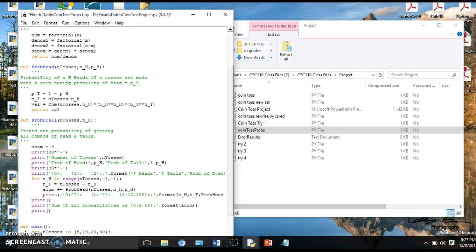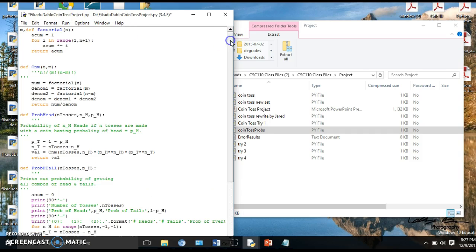Today I'm gonna show you how to do the coin toss project. I did it many times on my computer, so to save time, I just wrote everything down, and then I'll explain what I did, and then I'll run it to prove whether it works or not. So let's begin.